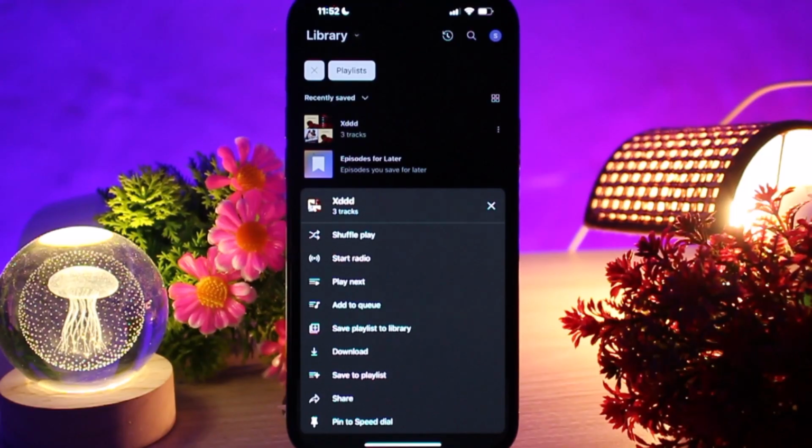You can also download playlists from search results or the recommended list. Just tap the three dot menu next to the playlist and select download. YouTube Music will automatically save all the songs in that playlist to your library for offline listening.